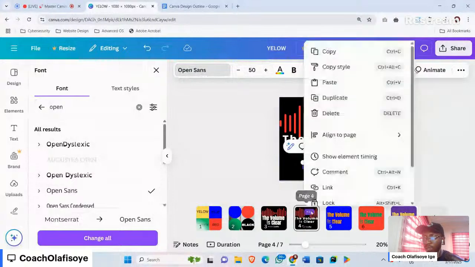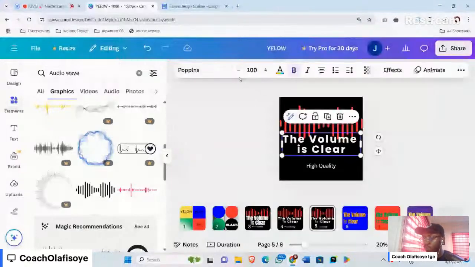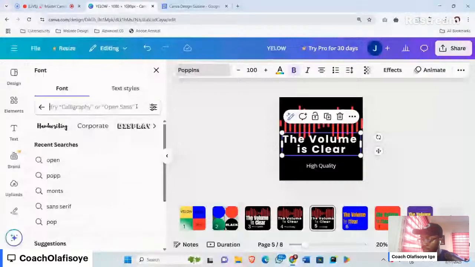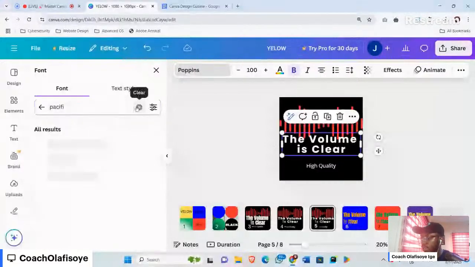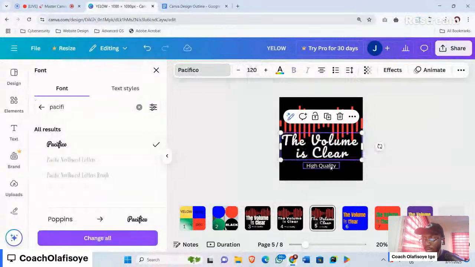I don't have time to change the pictures. I think my time is fast spent. Okay, I've used over an hour already. And lastly, we have Pacifico and Lato. So let's change this to Pacifico. So this is Pacifico. Okay. I can make it a little bit big, 120. All right, and Lato.